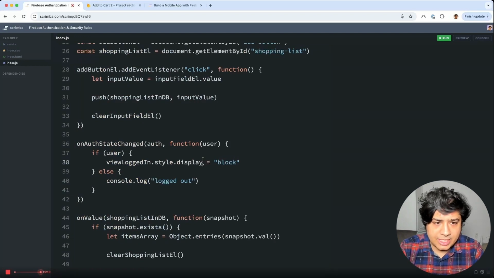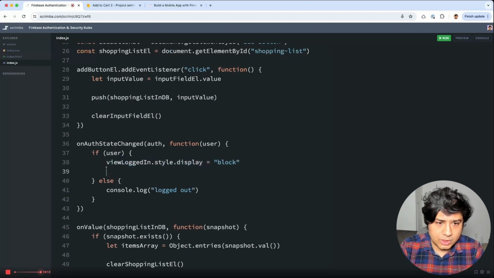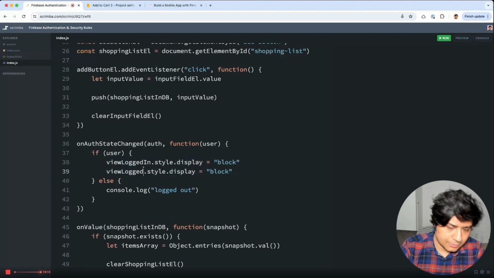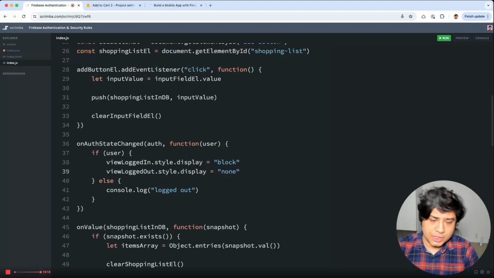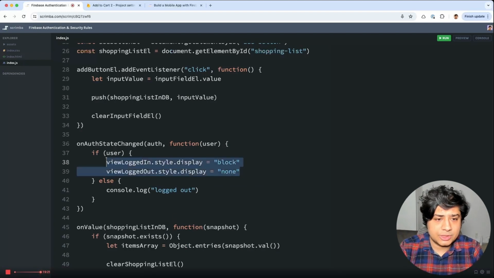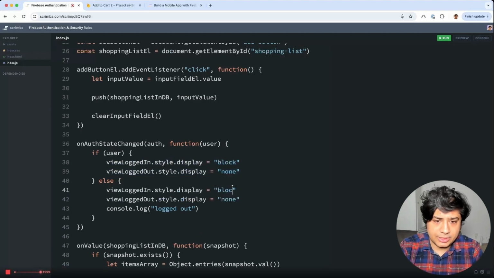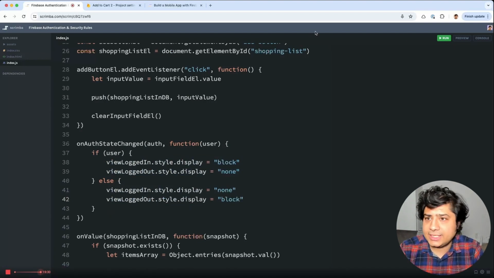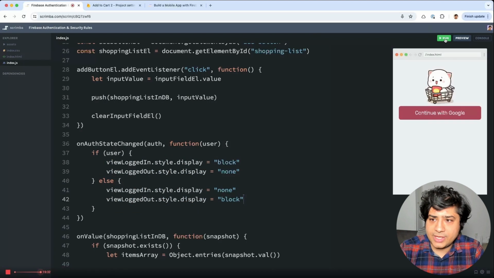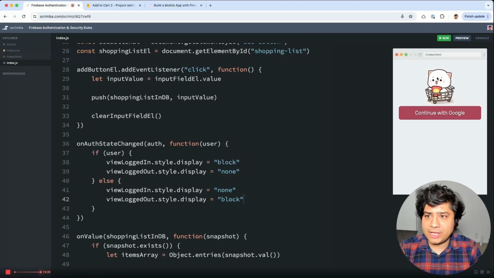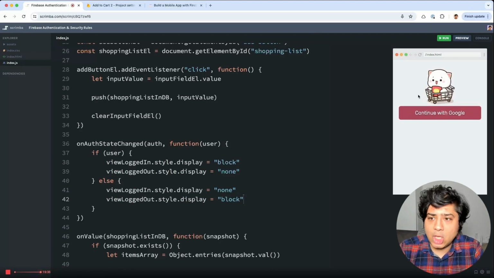But let's do the same thing for view logged out. And we're going to do none for that, obviously, right? Because one of them should show, the other one shouldn't. And we're just going to flip that for this one. None and block. Alrighty, let's see. Run that. Okay, yes, it seems to be working. We're only being shown the logged out view. Perfect. Okay, what's next? Now let's see if we can get this button working.